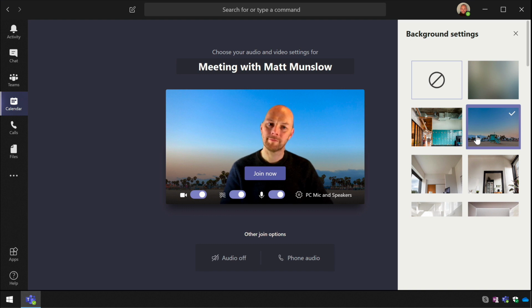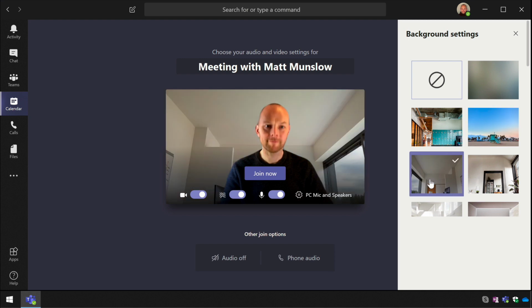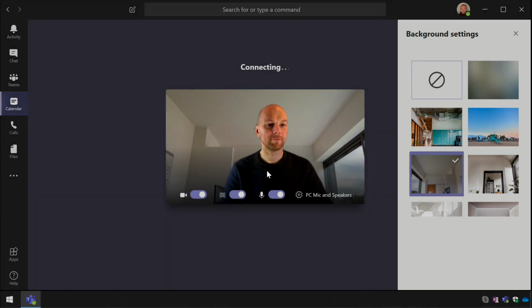There is also a hack where you can upload your own images now before this feature is added, and I'll put a link in the description that explains how to do that. When you select an image, you can immediately check what it looks like, and then when you're happy, you can hit the Join Now button.